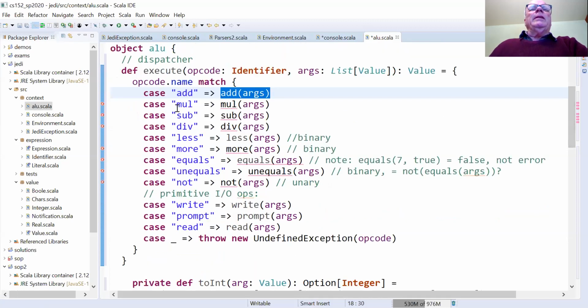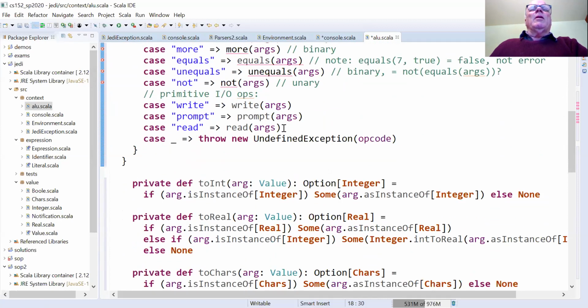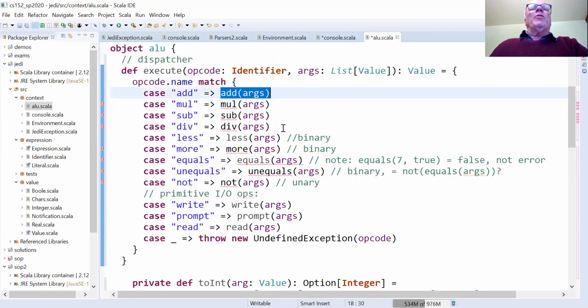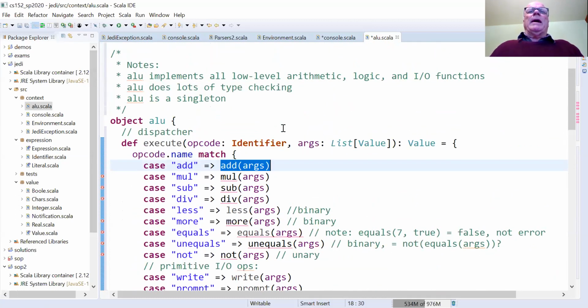So this is basically a list of all of the built-in functions: add, multiply, subtract, divide, less, more, equals, unequals, not, write, prompt, read. And the ones with the little errors next to them, those are errors because I didn't implement these functions yet. That's going to be your job, to implement these functions. And many of the functions can be implemented by imitating the ones that I have implemented. We'll talk more about that later.